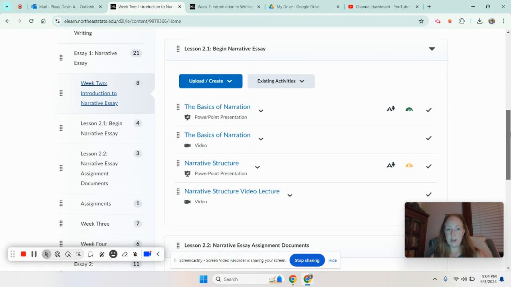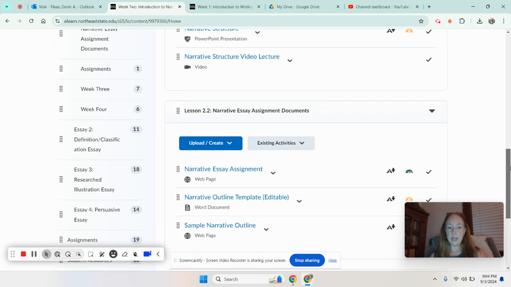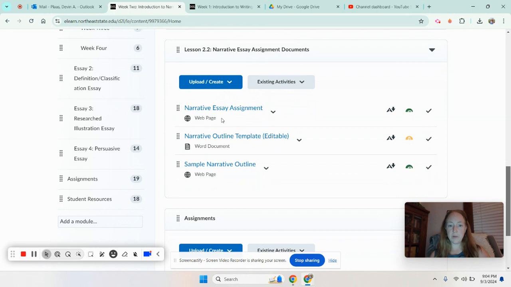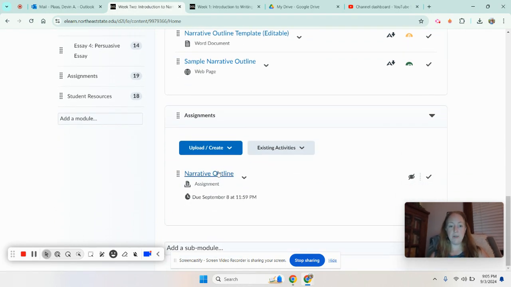So here under Begin Narrative Essay, we've got those video lectures and the notes. Under the assignment documents, you've got your essay assignment details, that outline template. This is what you'll download to fill out your own outline and a sample outline. And then down at the bottom under assignments, you'll have your Dropbox for that narrative outline.